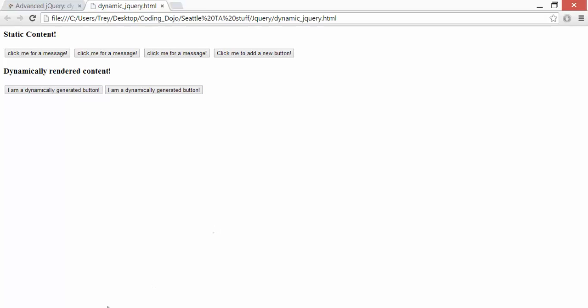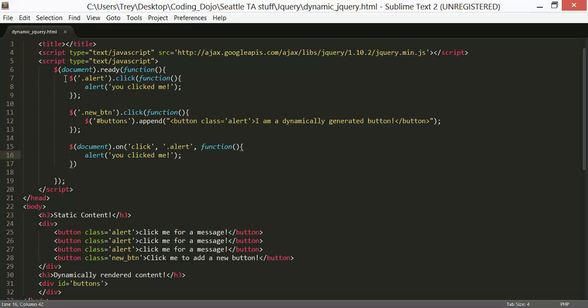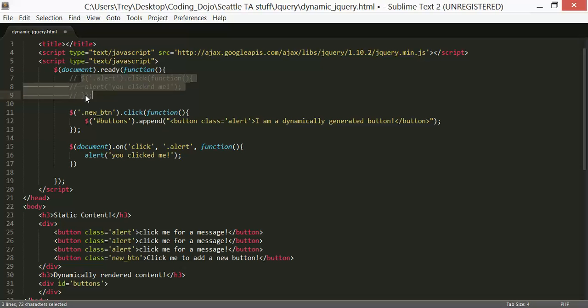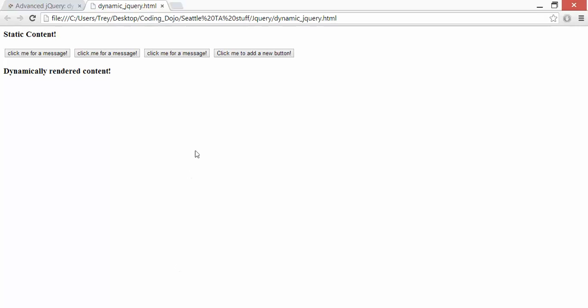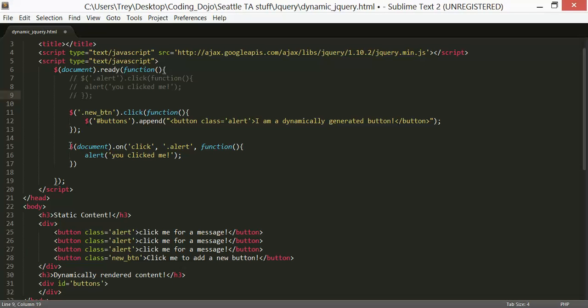Now, you want to see another cool thing? You don't even need to leave this in there for the statically rendered content. Document.on as a handler looks for anything with class alert at any time on the page. So anytime I click a button, the dynamically generated content will alert the message, or the statically rendered content will. Why? Because this function document.on is always listening for clicks.